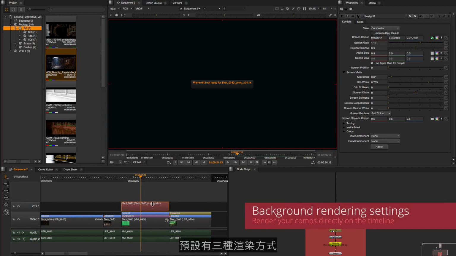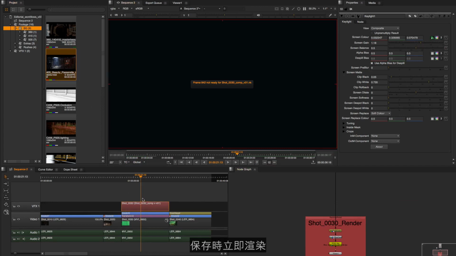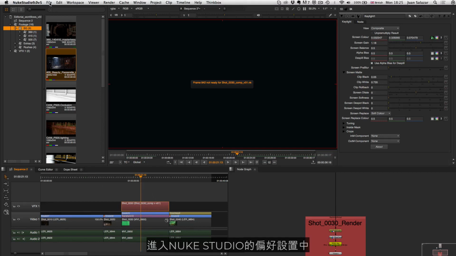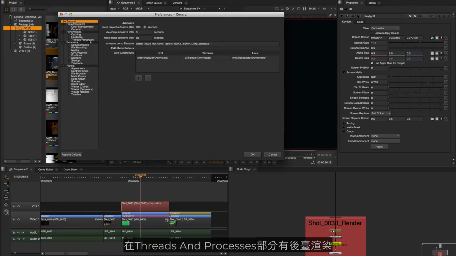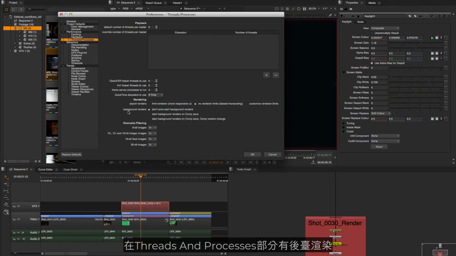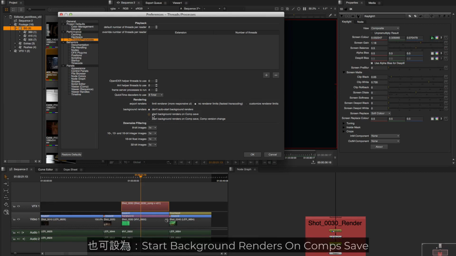Now, by default, I have 3 ways of rendering. I can render as soon as I save, or I can render only when I change versions, or only manually. In this case, I have it set manually, so I could show you that. But you can have it automatic if you go into the preferences of Nuke Studio. You can go into threads and processes, and here you have background renders. Right now I have do not start background renders, but I can also use start background renders on comp save, or start background renders on comp save and version change.